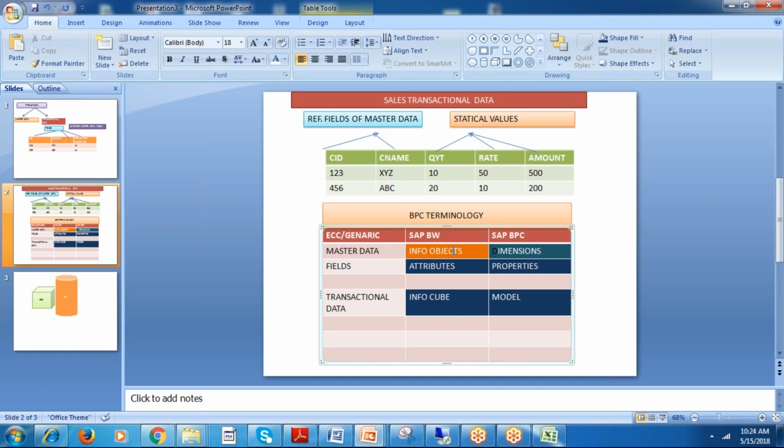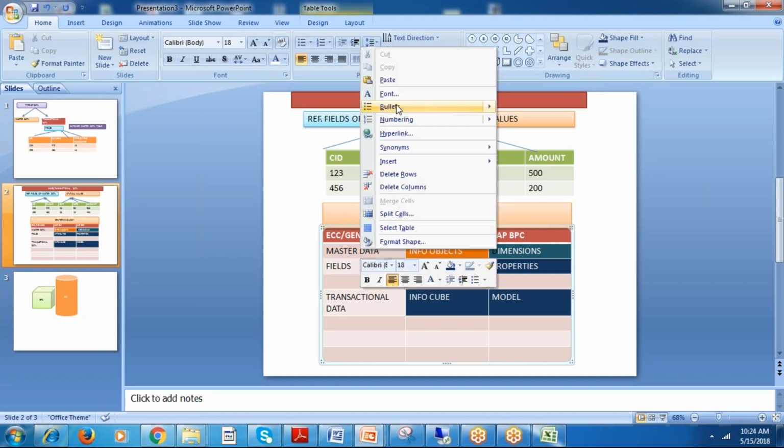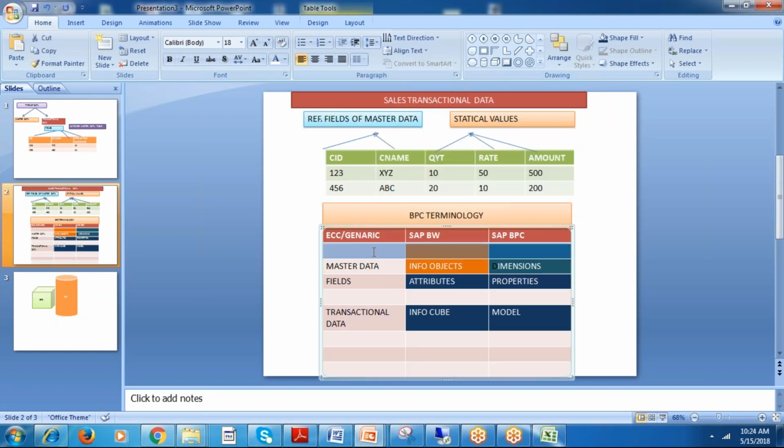Say for example, for generic purposes, I'm just inserting one row above. I want to save all these elements in one folder. What do I need to do? I need to create one folder. This folder contains the master data fields and transactional data fields in generic. So I want to save all these objects in the BW at one place. I require one folder. That folder name I call an info area.